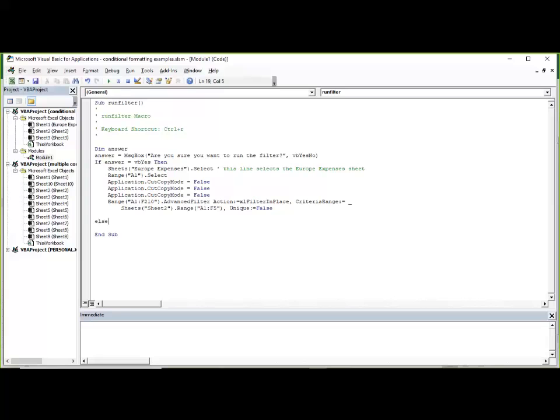The else is the false part of the if. So if the if is true, everything between the word if and the word else is going to run. But if the if is false, then everything after the word else is going to run. So the else is the false part of the if.